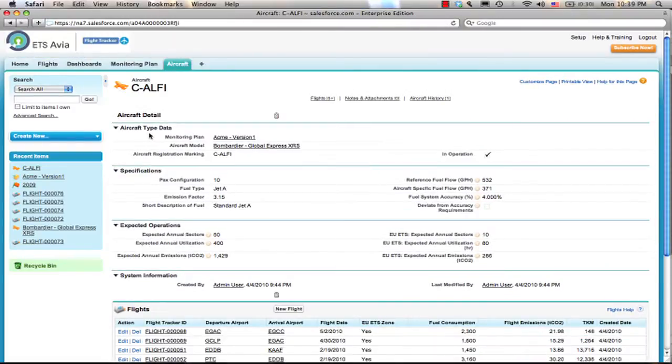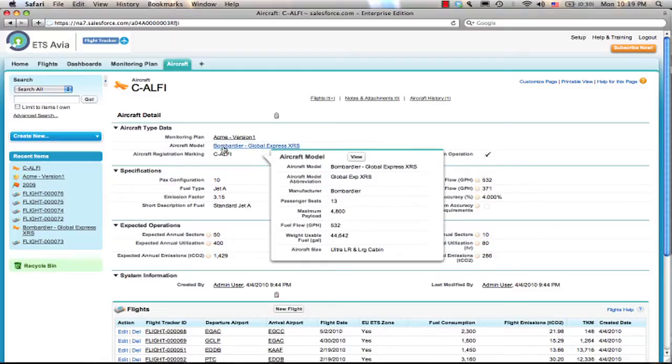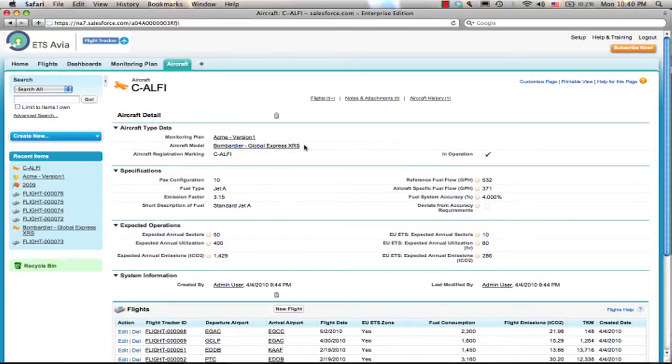Here on the aircraft record, you can see that there's some aircraft type data, there's some specification data, and some expected operations data. Over here in the aircraft model, you can see that this is actually a link to our internal database for all aircraft, where we can pull in some key information that we use for calculations. You'll also notice up here that there is a lock just like there was on the monitoring plan, and that's because the aircraft are in fact part of your monitoring plan, and once you've submitted and gotten your monitoring plan approved, they can no longer be changed.